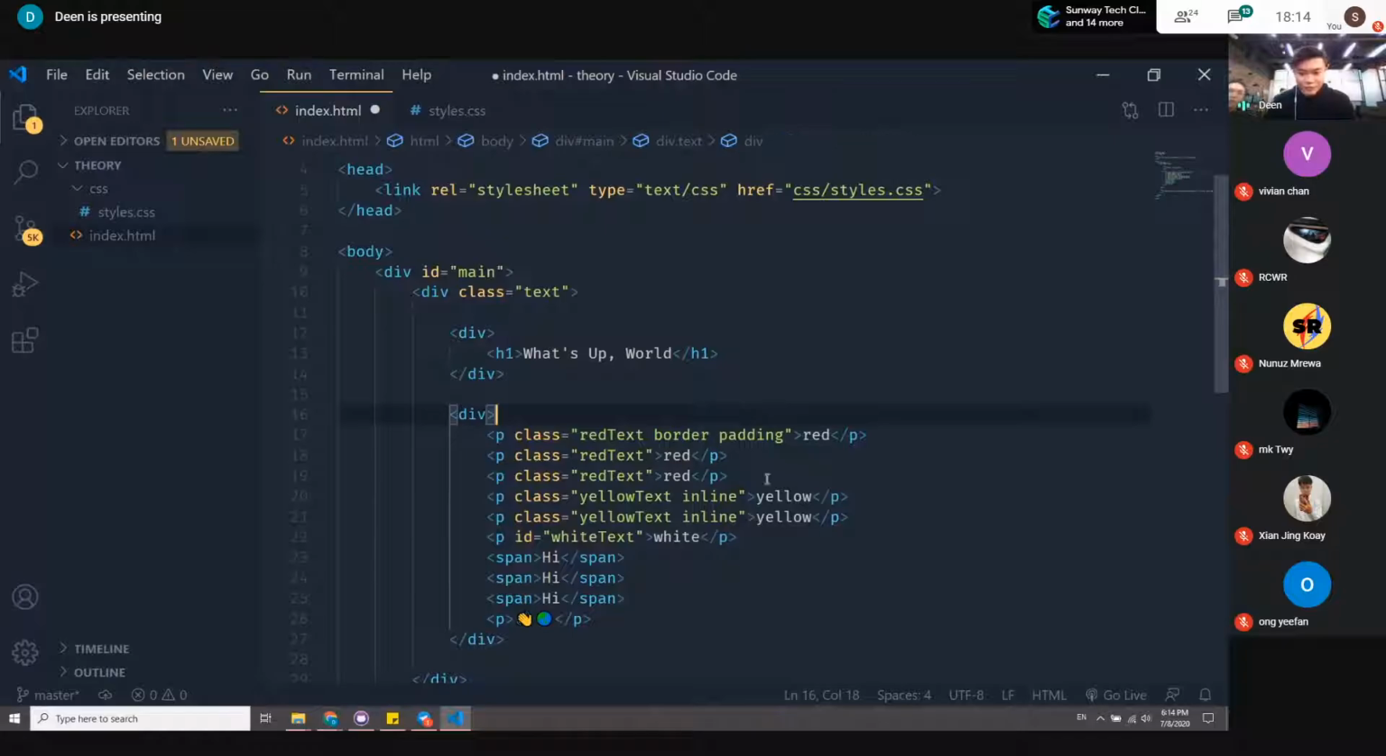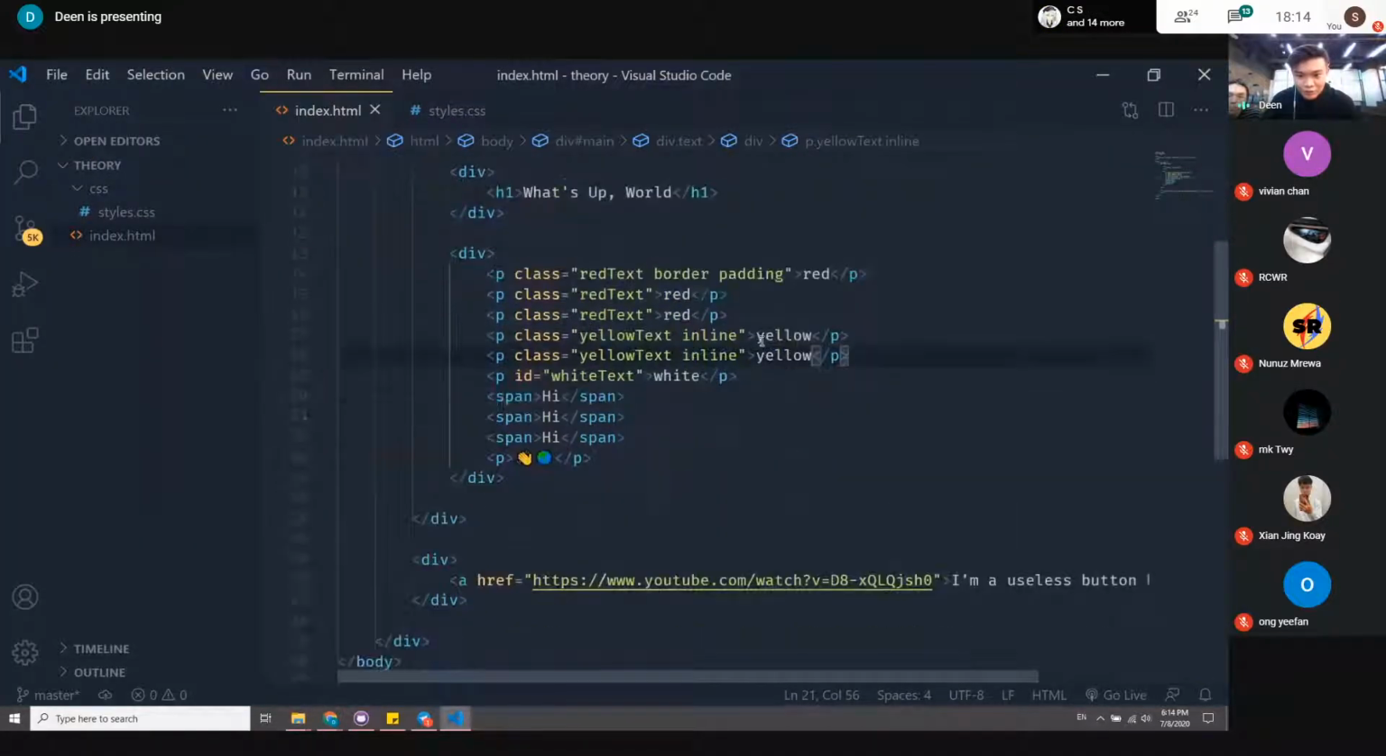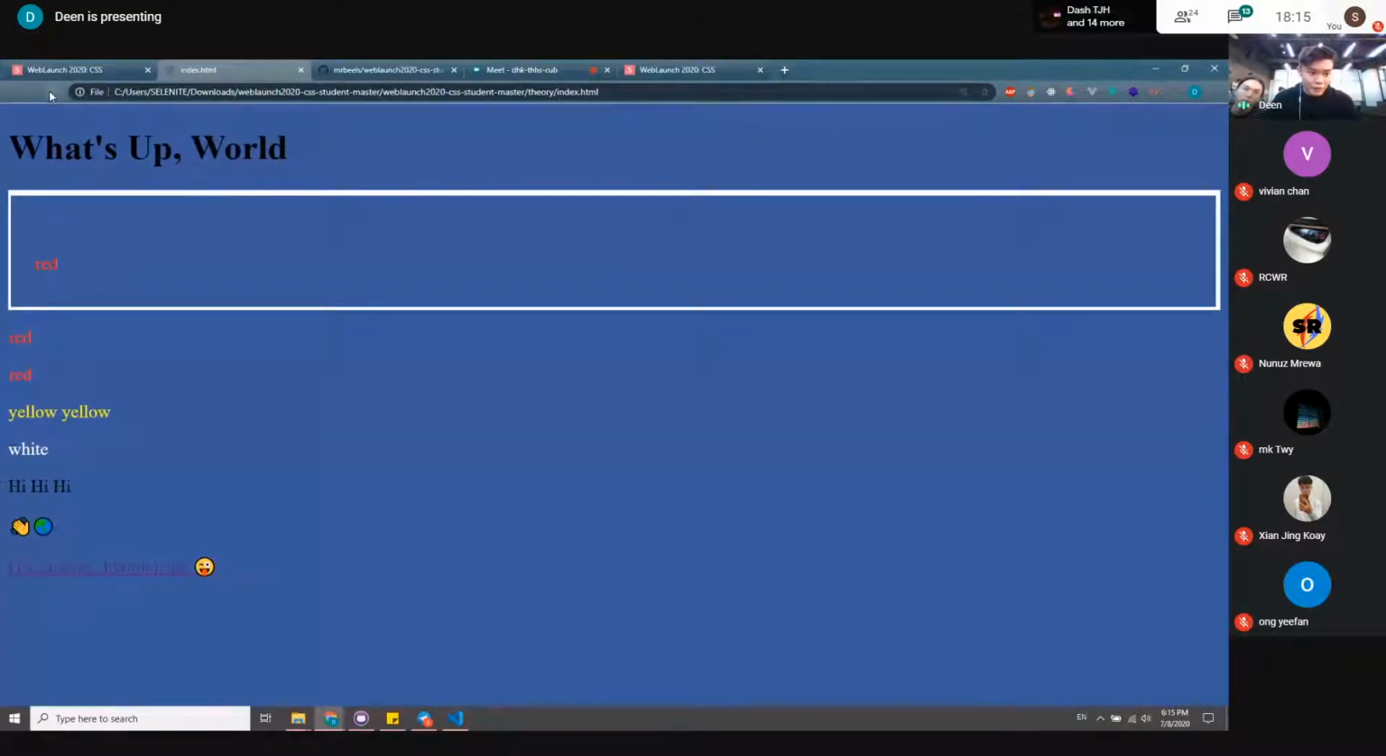I didn't show the effect because you also have to specify the inline class on the p tag before the other p tag, so that both are inline. Now you won't see the effect. So now I applied the inline class to these two yellow text right here. And then when I hit refresh, right?